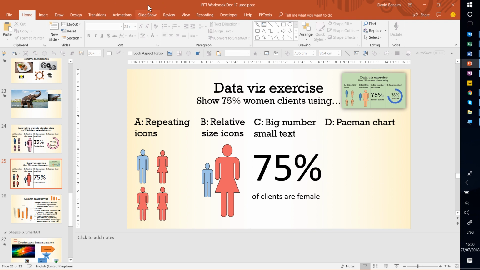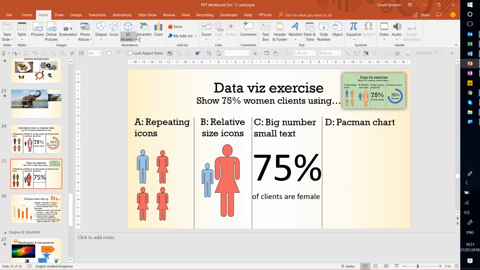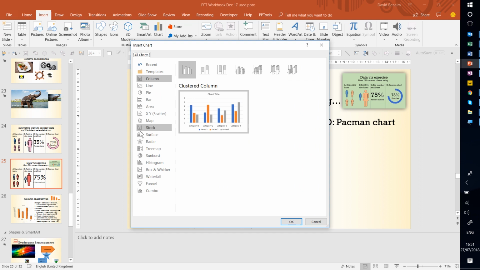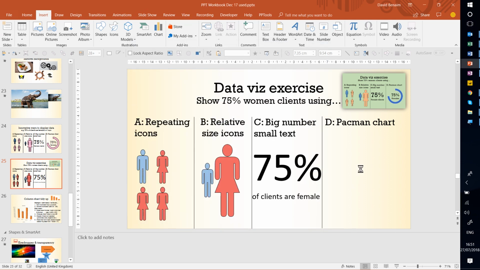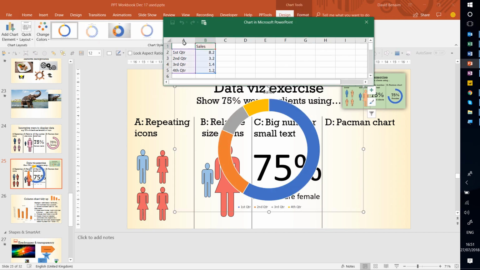This is the hardest one. So we're going to go to Insert and choose Chart. I'm going to go to Pie and choose this donut here. And in PowerPoint, it will automatically pop out with an Excel window where you can edit your data. Let's write female, 75%, male, 25%, and then the rest of it we can just delete. I can change this to say clients, but that doesn't really matter so much. Once I'm finished with this data, I can exit out of here.